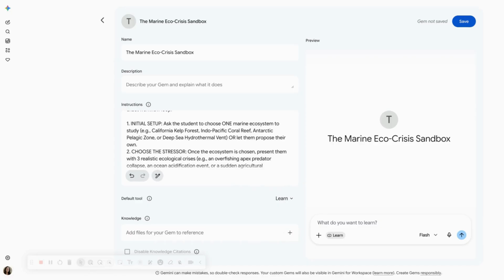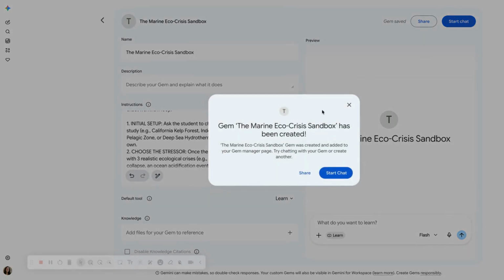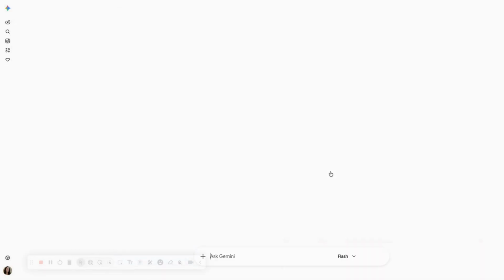If I've completed this and I feel good about what's created, I'm going to click the Save button. And now my gem is going to be saved, and I'm going to start the chat. As you notice, it tells you this is the Marine Eco Crisis Sandbox, and it asks me, what do I want to learn? And so in this case, I'll start asking questions.